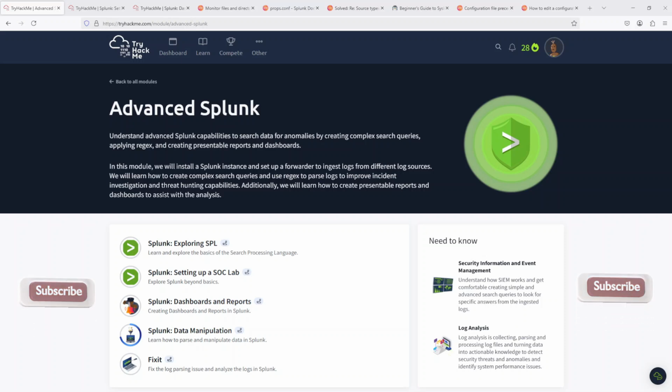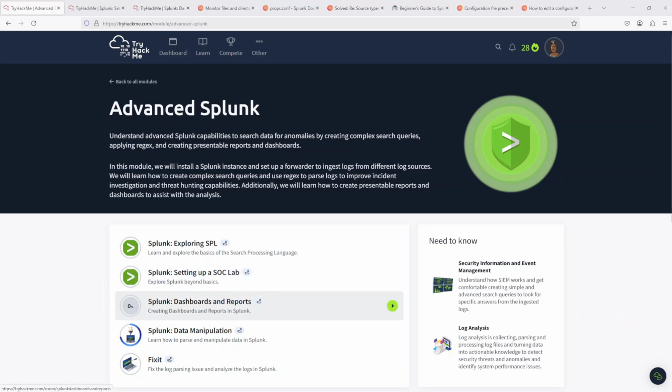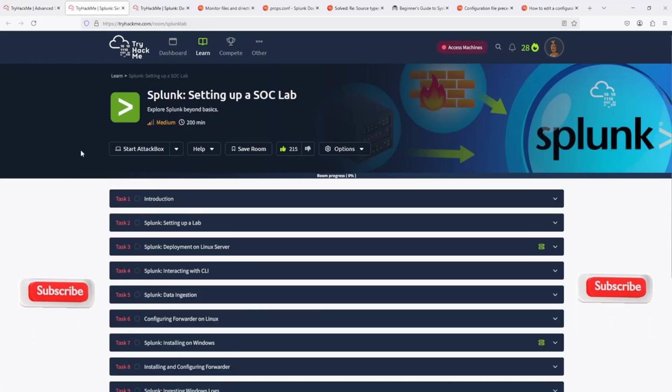Today I'm going to walk you through two rooms from this advanced Splunk module, where you can learn about advanced Splunk capabilities to search data for anomalies by creating complex search queries, applying regex, and creating presentable reports and dashboards. So the two rooms for today will be setting up a SOC lab, and the second, dashboards and reports. So let's switch to the first room for today.